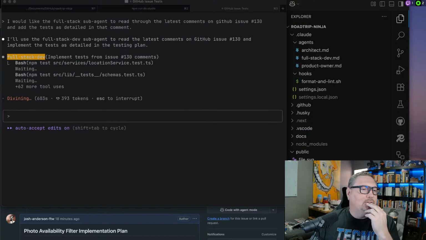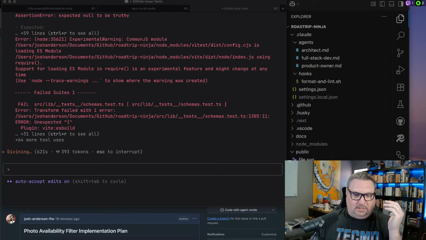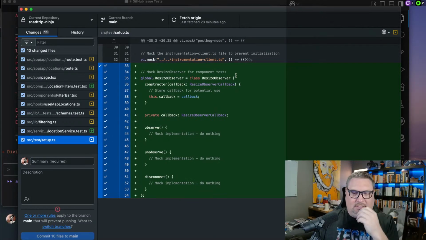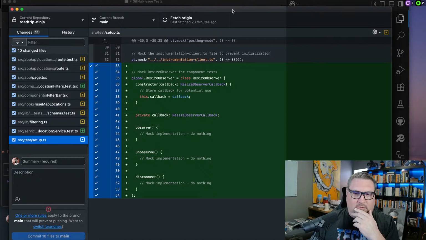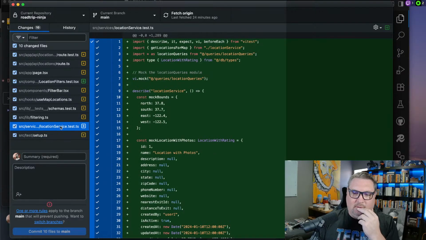Yeah, I'm getting a little nervous here. The reason I'm getting nervous is we're continuing to spiral on these tests. And now it's added into this setup, this resize observer. So where is it? Let's see where it's importing that.